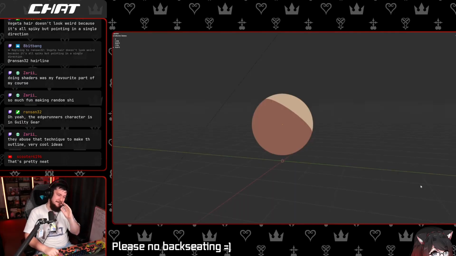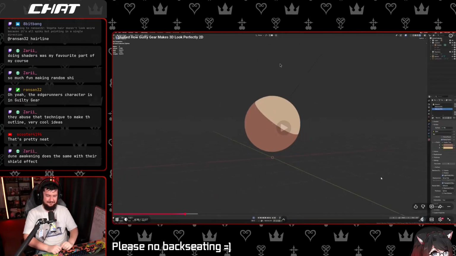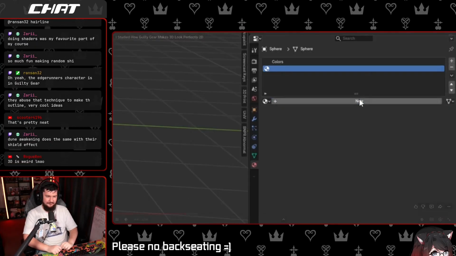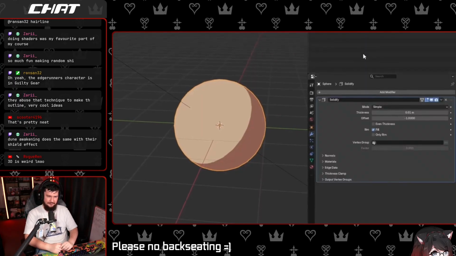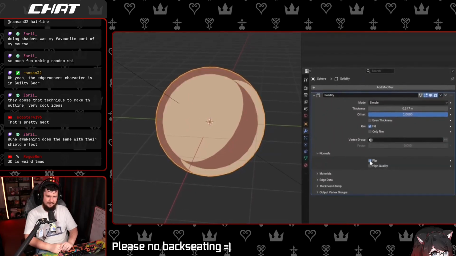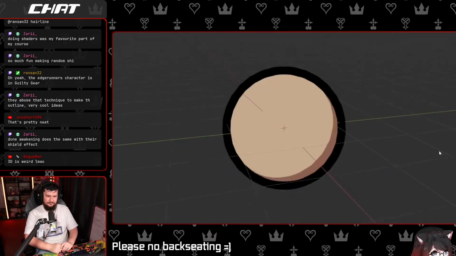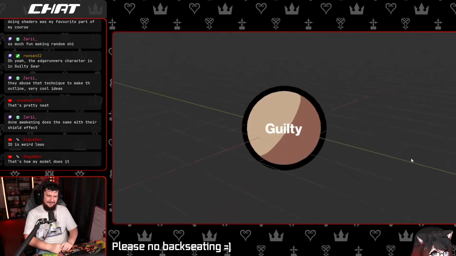That is a beautiful hack of a technique. I love it. To get this lineup in Blender, we only need two things. First, a blank emission material with backface culling enabled and a solidify modifier applied to our model, which has flipped normals and the right material selected. And congrats! You have created the Guilty Gear look.